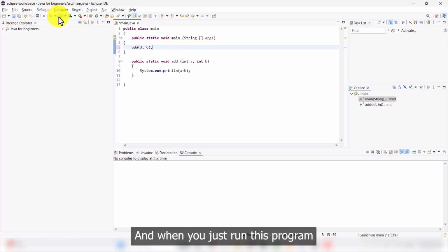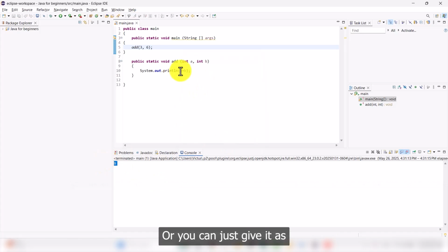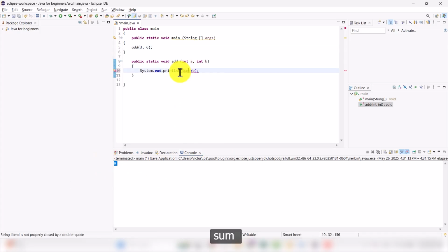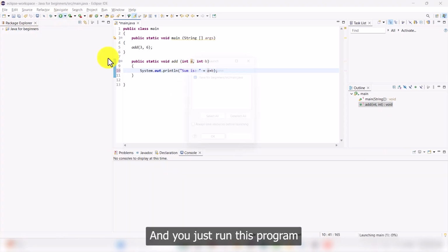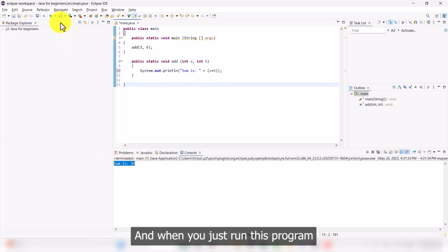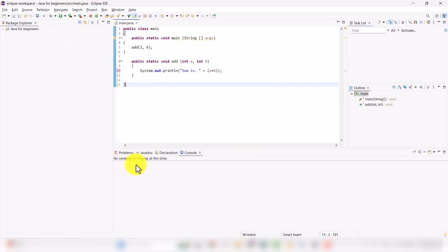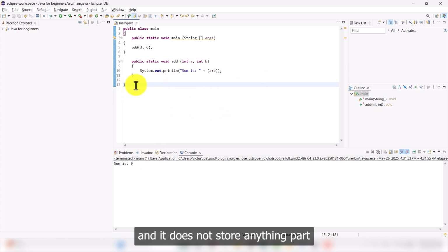And when you run this program by clicking OK, it prints 9, or you can give it as "sum is" plus and get continuation, and you run this program and it says sum is 9. The void method prints the result directly, here you can see, and it does not store anything.